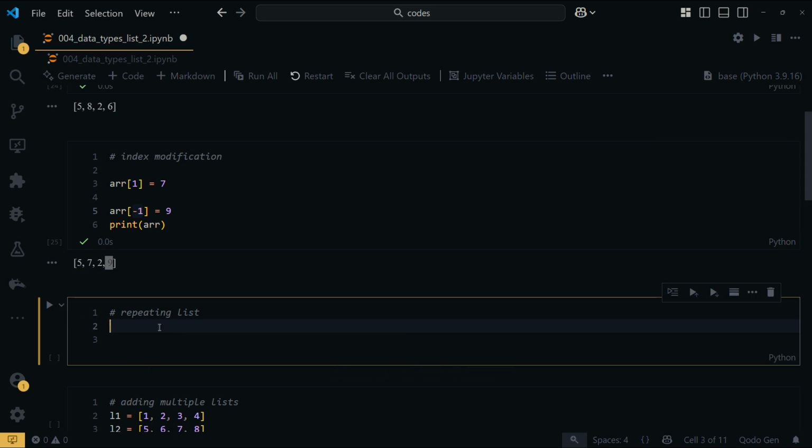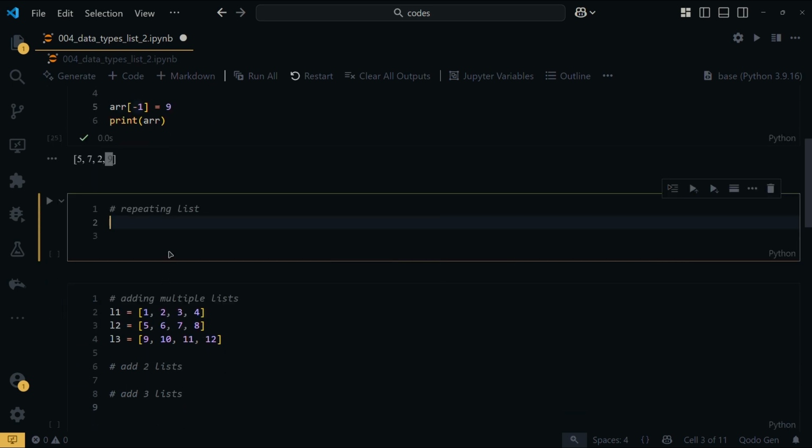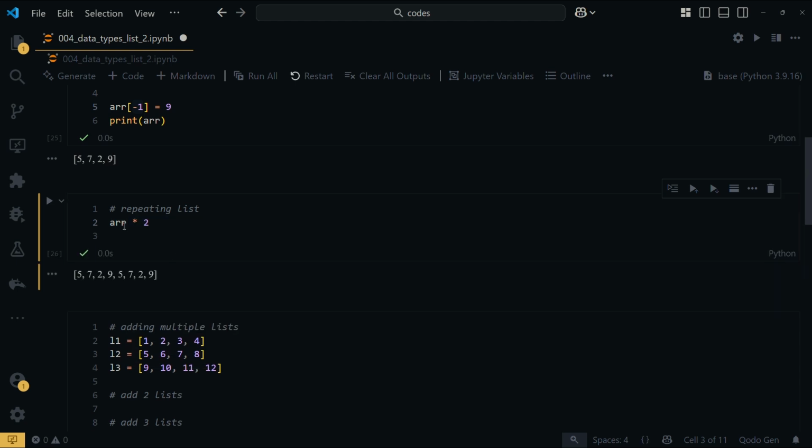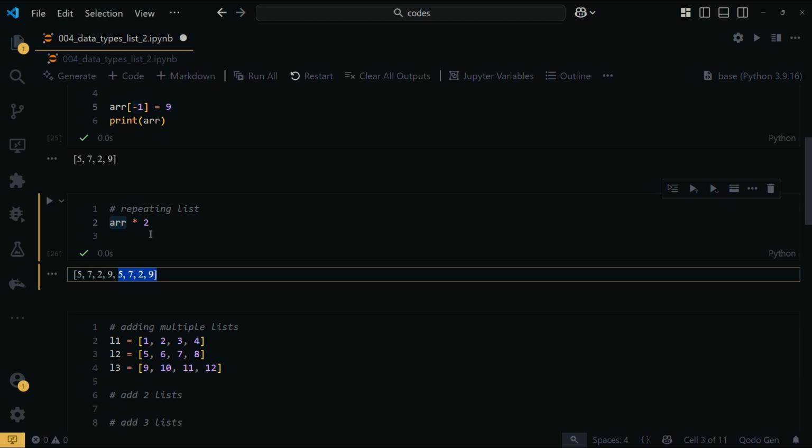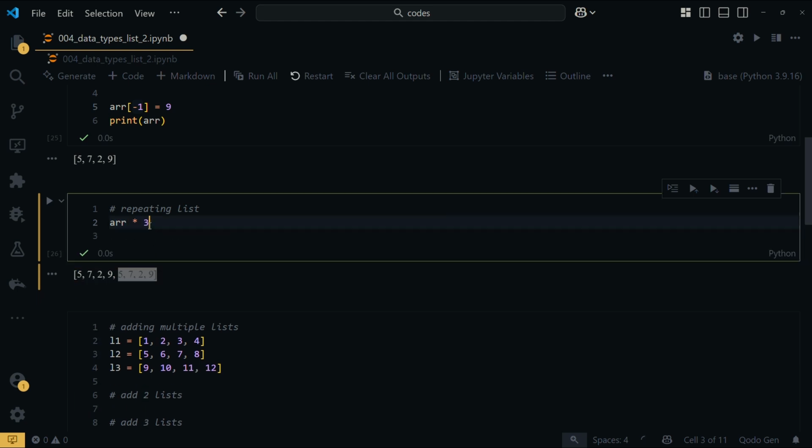Now let's look into repeating lists. To repeat a list, you can just multiply it by any integer value. So let's just take example 2 here. So the array, which was 5, 7, 2, 9, just got repeated twice. We can also do it for 3 times. We can also do it 4 times, or however many times we want.